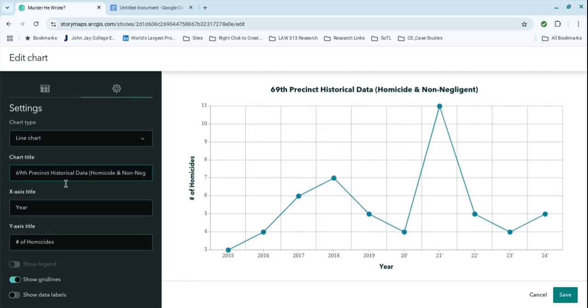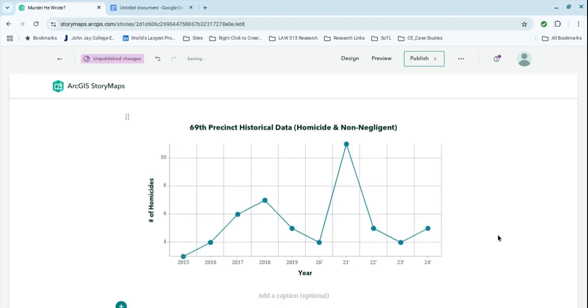This is where you would enter the title, then the x-axis, the year, and then the y-axis, number of homicides. Just like the ones in Google Sheets that we've done in class, same idea. It says the year, and it'll also have the number as well. It'll show it on the map with the plot points, which is really cool. Once that's done, you save it, and then it shows up in your story map.